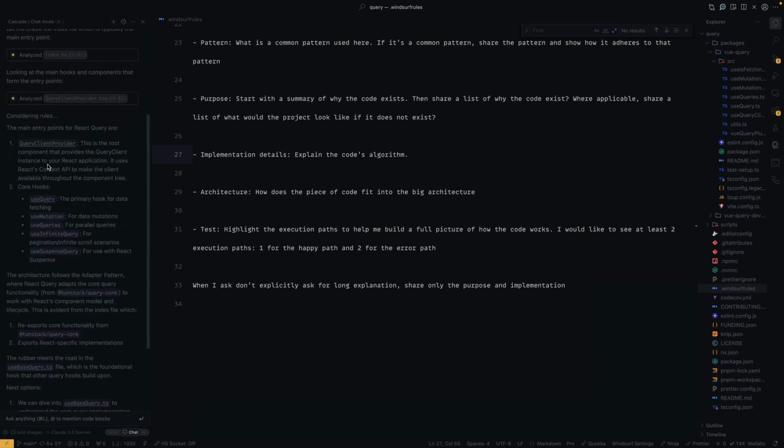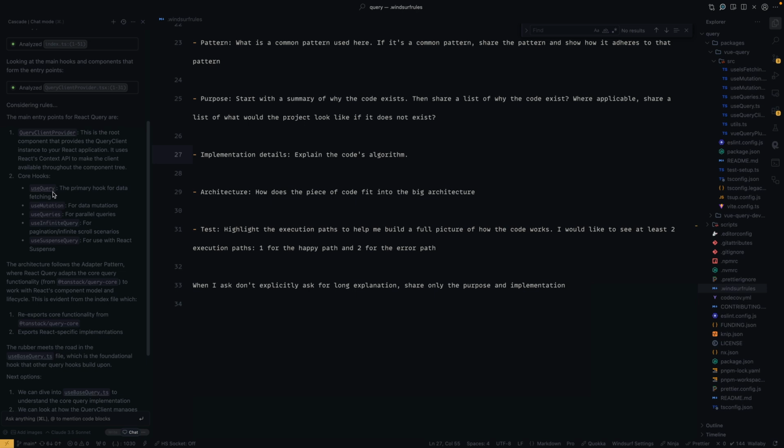And again, it does a great job. It gives me 2 ways I can get into this code base, either from the QueryClientProvider, which we saw in the getting started page, or from the useQuery hook or any of the other hooks. And for me, I would prefer to look at this code base from the useQuery hook because it's an API I know thoroughly from using the library in client code.